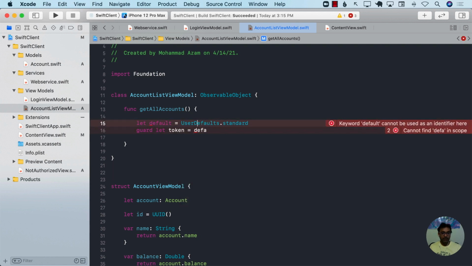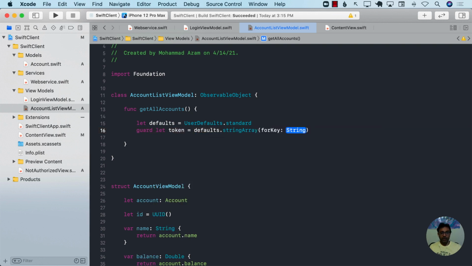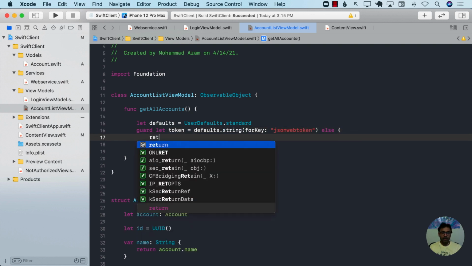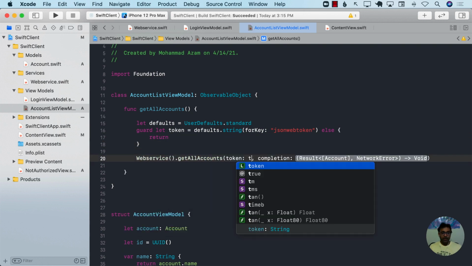Let's go ahead and say defaults, not default. So defaults dot string for a particular, not array, string for a key. And the key, I believe that we said, is JSON Web Token. Else return it. Next, we will call the web service dot get all accounts, passing in the token.